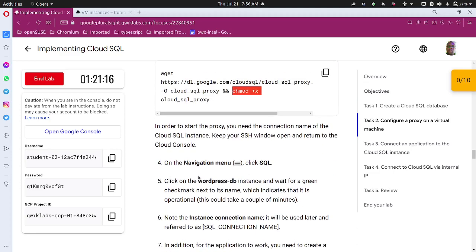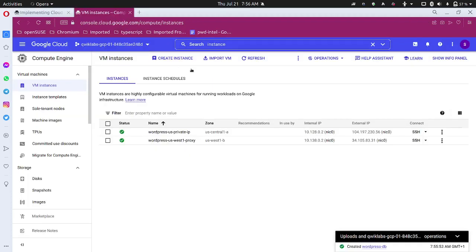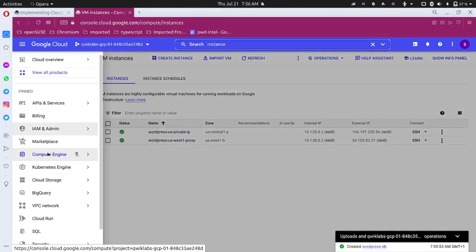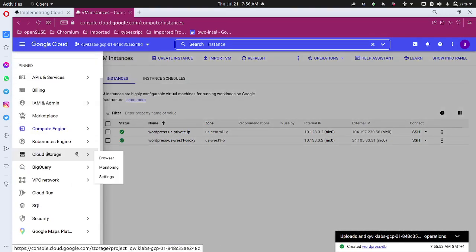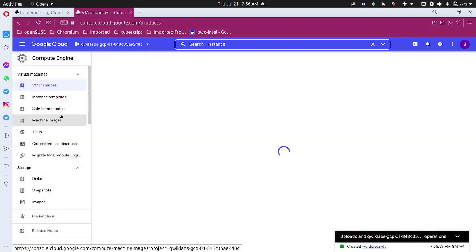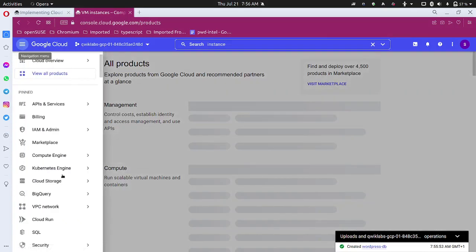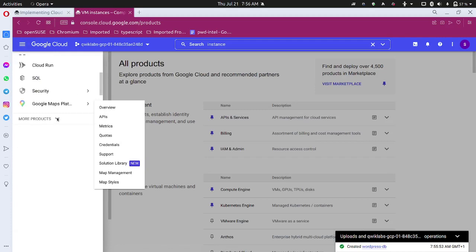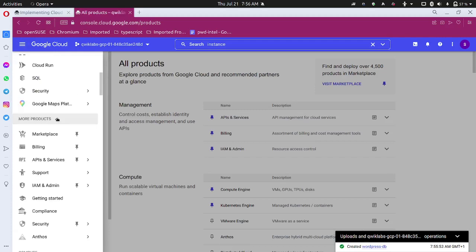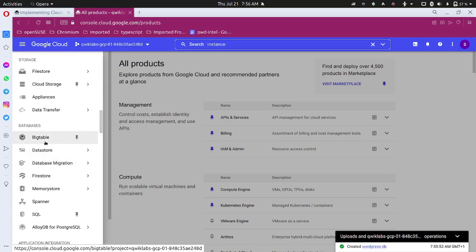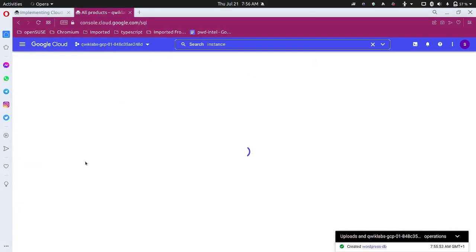So we need the SQL connection name. So let's check our SQL. Let's not get it from there, let's get it from here. So go down to database, view all products. Okay, click that again and go down. Let's go down, more products. Okay, so go down to database and we have SQL. So click on that one.